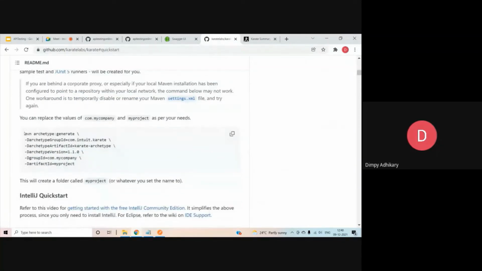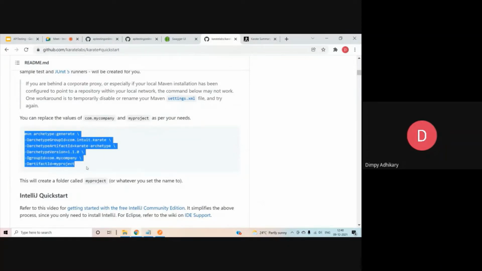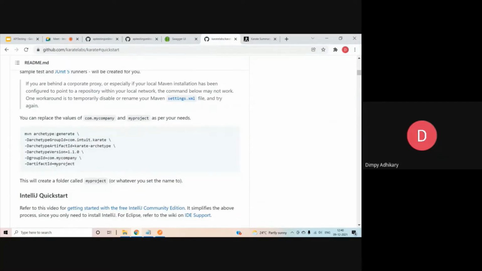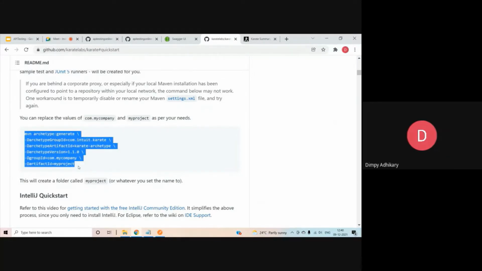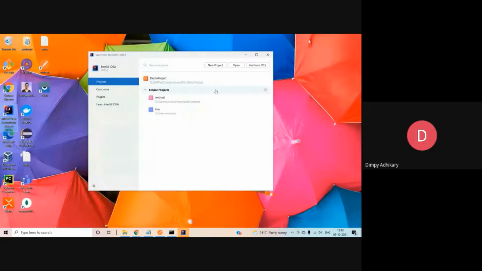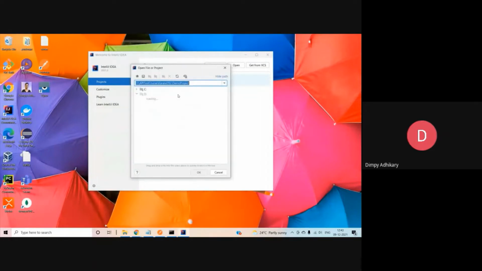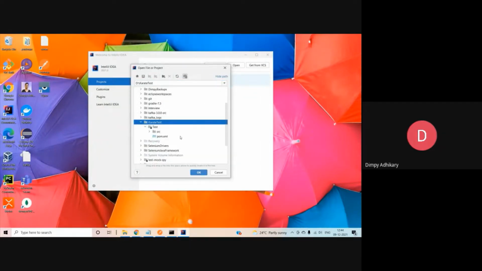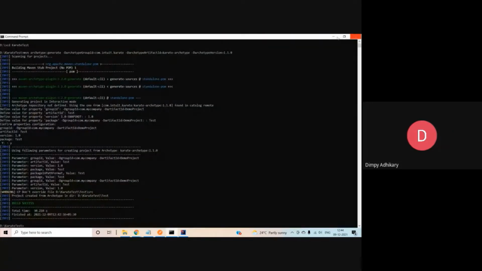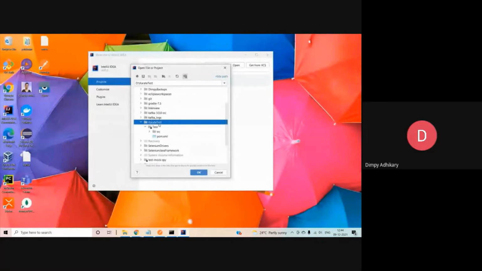There is a one line command here. If you go to your command line, you can type this particular command, where you just have to change the group ID and artifact ID. When you run this, it will generate a project for you with a sample test, which is a working test. So I'll open from here. You select whatever project you have created today. I have that karate test project here.